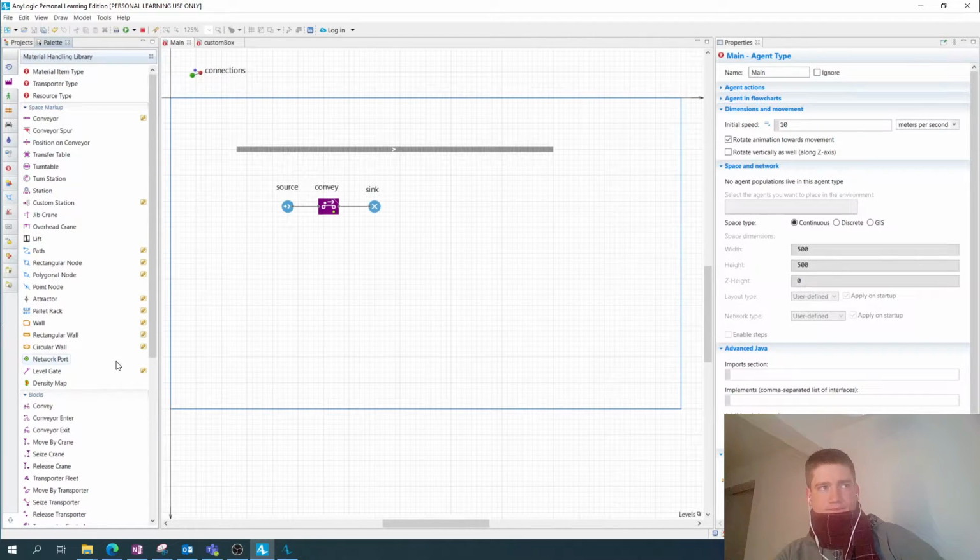And the first thing I did was I took the template for material item, which represents the objects that are moving along a conveyor, so the agents that move along a conveyor in this example. I dragged and dropped it onto the main model, and this prompted me, allowing me to create a new custom agent from scratch for a custom material item. So that's what I did. I named it custom box.